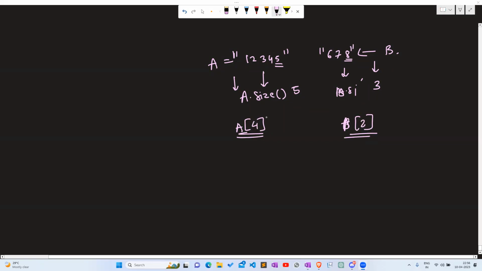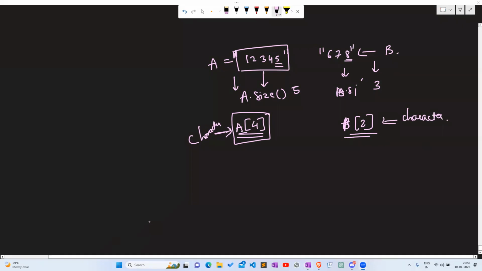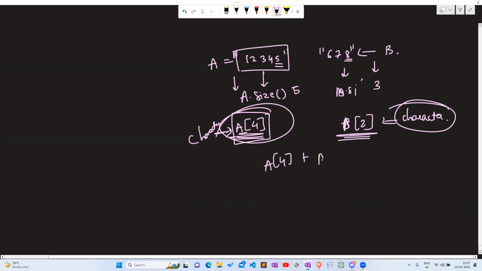Yes. Now this was the whole string, but this A of 4 is a character. This is also a character. Am I right? Yeah, A dot size minus 1. Now this A of 4 and B of 2 are characters. For these characters, I can't directly do A of 4 plus B of 2. This is wrong.